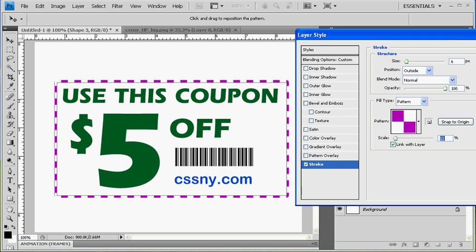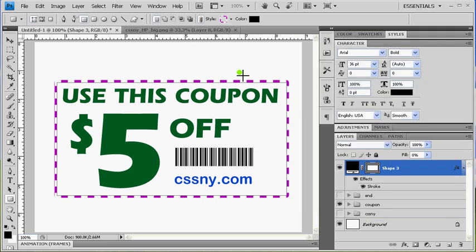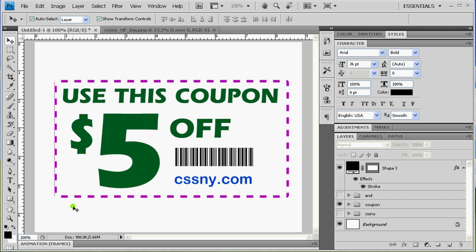Okay, there you go. You have a coupon outline. And that's how you do it. You've got a perfect coupon layout.